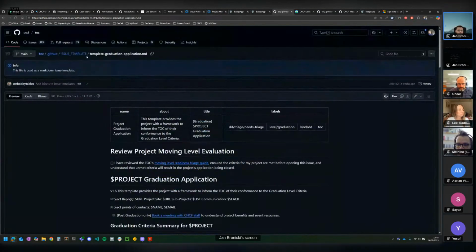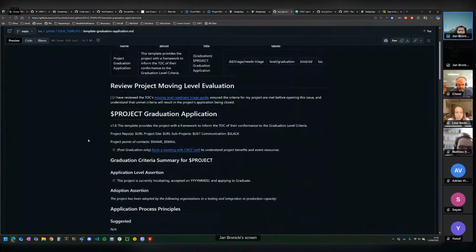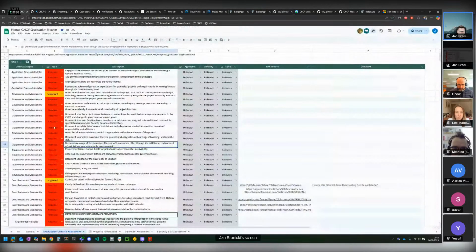The second one is here. So this here is a TOC repository from CNCF. This here has the actual template for the application for graduation itself. More or less, you can fill it out with your project's name and so on. But if you read it, and by the way, this Excel here is just parsed by me from that Markdown file and turned into an Excel file, so it's easier to edit.